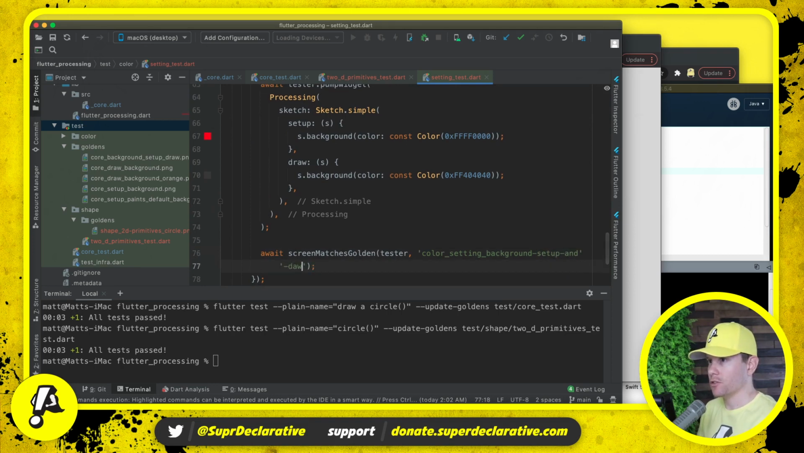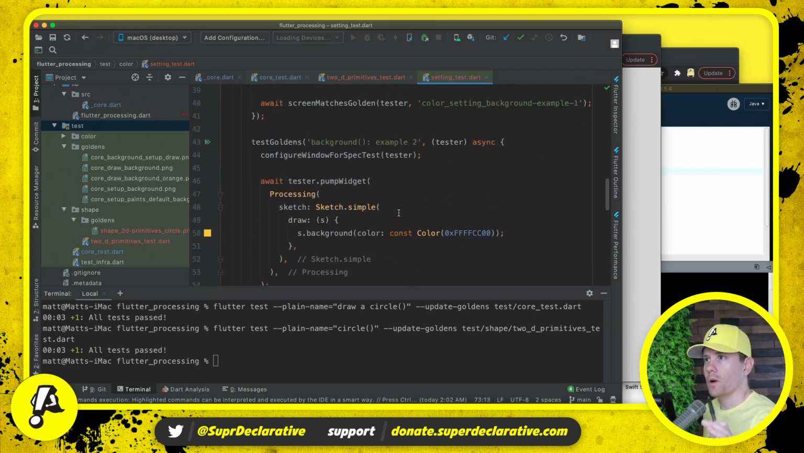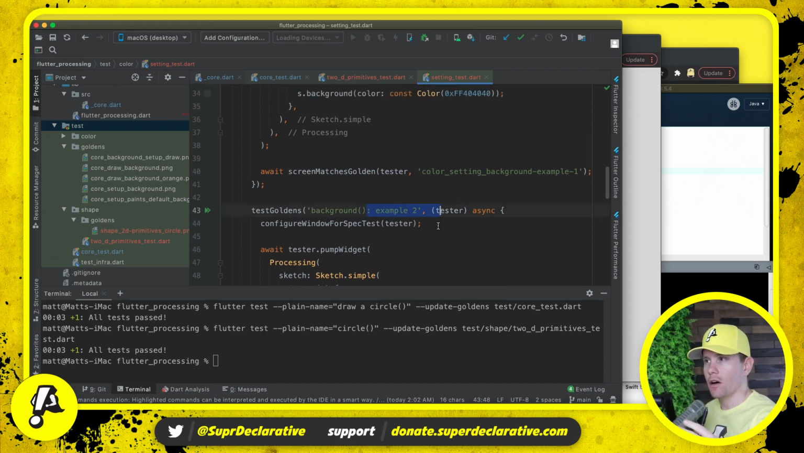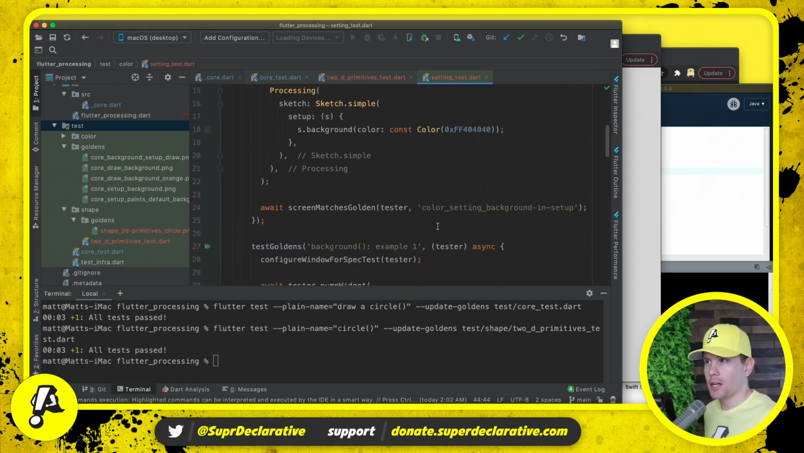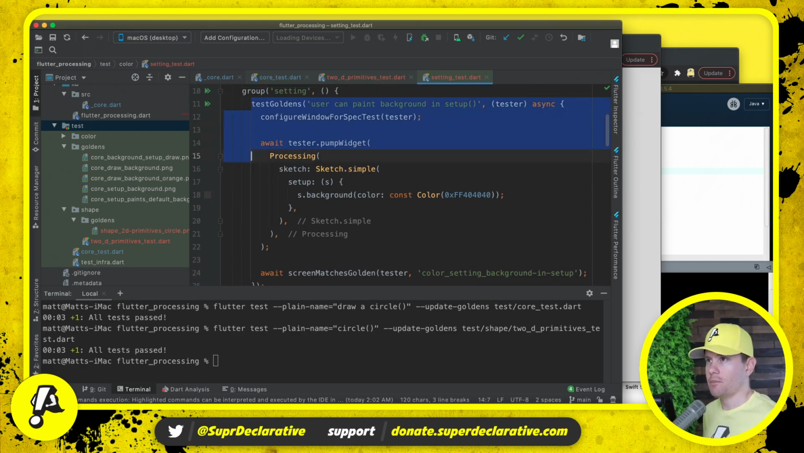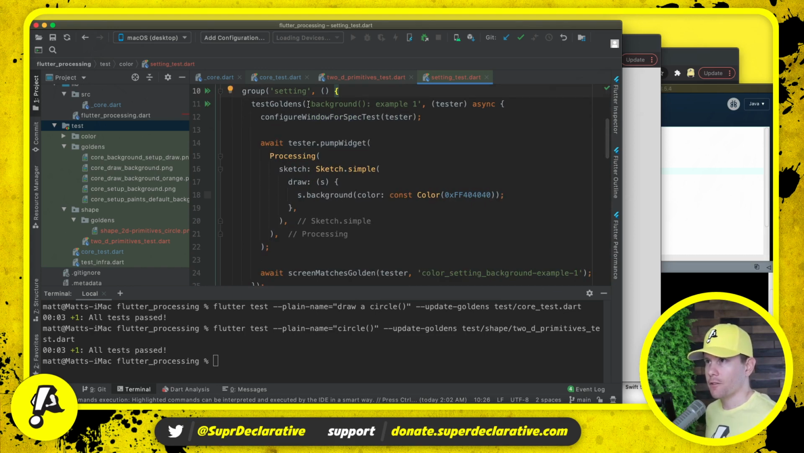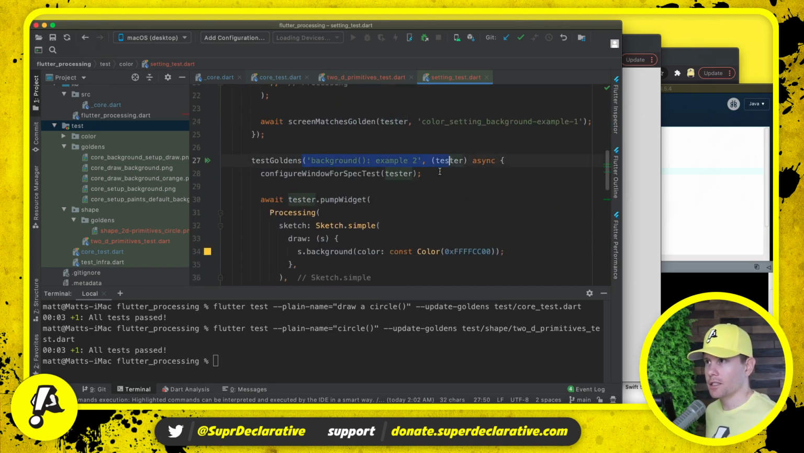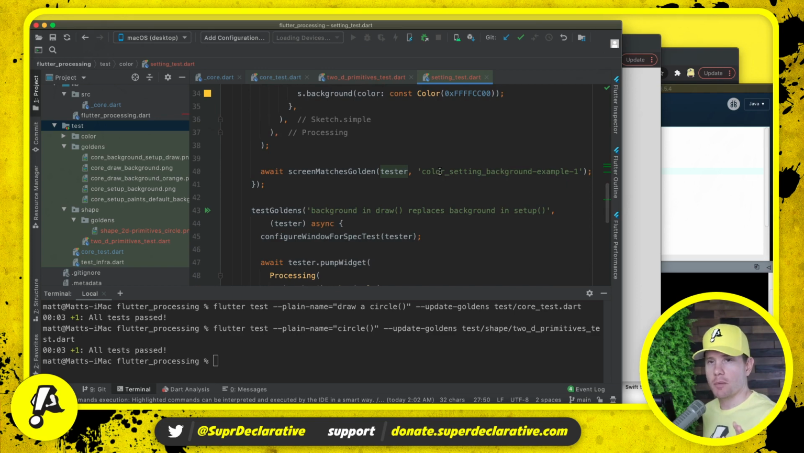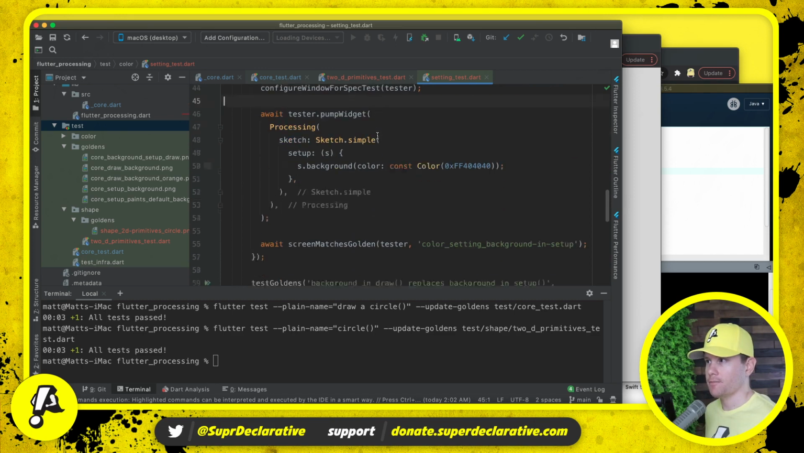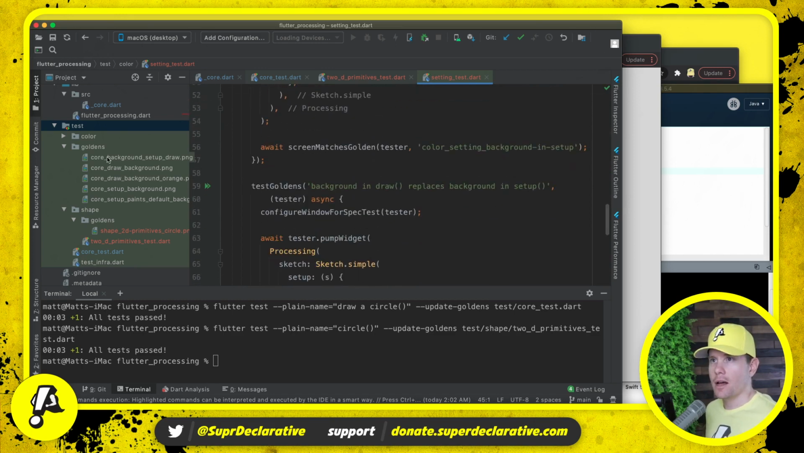Background, setup, and draw. Now, from a readability standpoint, when someone comes in here to read these tests, the first thing they probably want to see are the examples, not the special use cases. Let's take this top test, which is a use case. Let's cut it. Now the first thing is example 1. The second thing is example 2. We haven't implemented example 3 yet, and we won't for a while. After example 2, we'll paste that test.